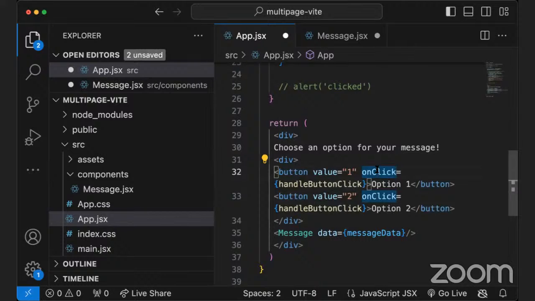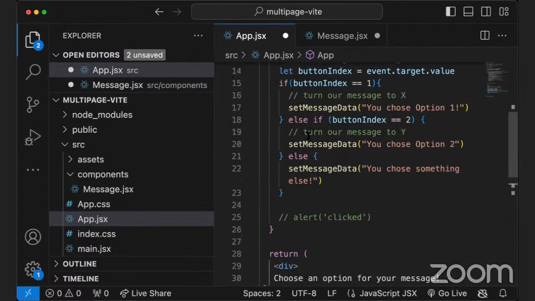So whenever the onClick event triggers a response, what we're basically saying in the way that this is structured is whenever a click happens on a button, we're going to call handle button click essentially, right? And handle button click then is going to be called.